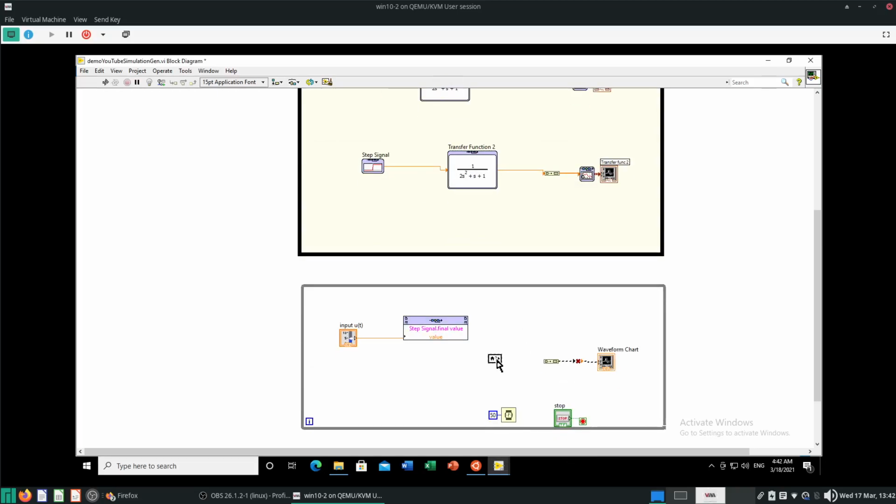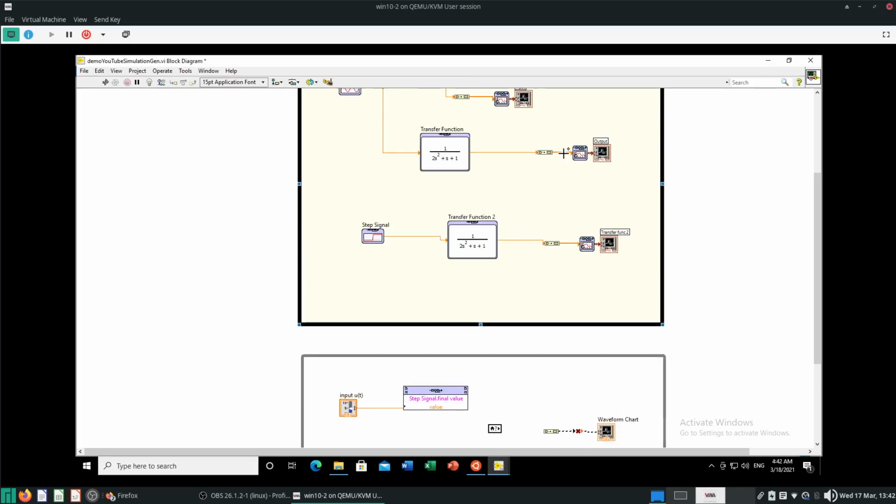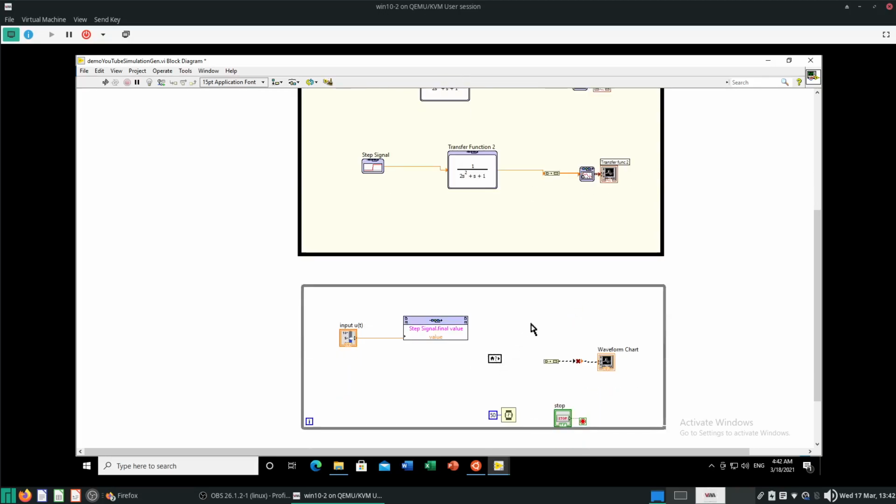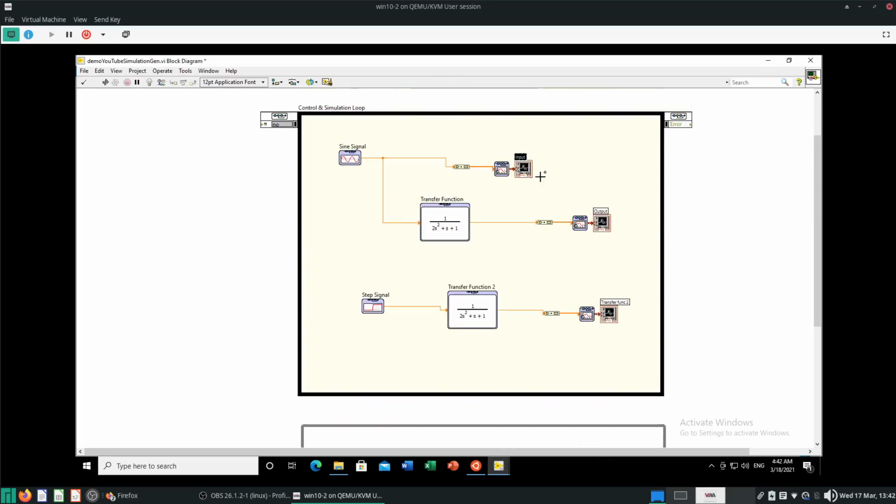It looks like there are these waveform charts over here. So input, output, and transfer function 2. Let's change this. Let's just call it sine input so we know what this is. Okay, sine output.